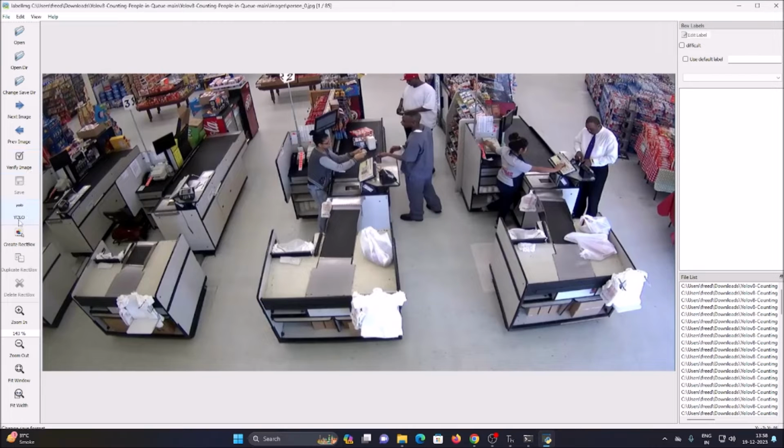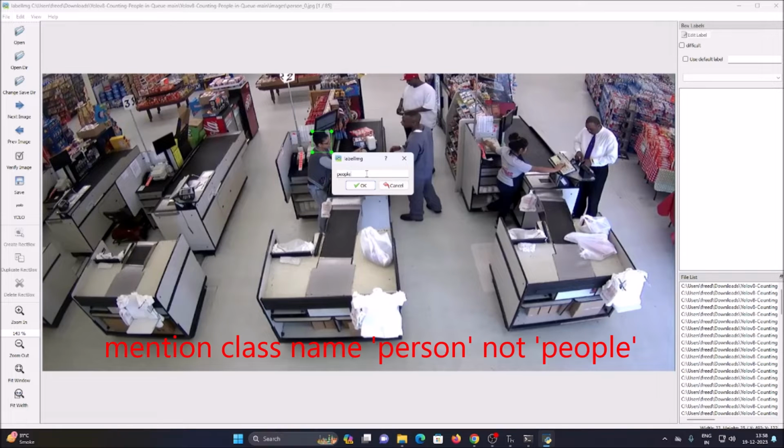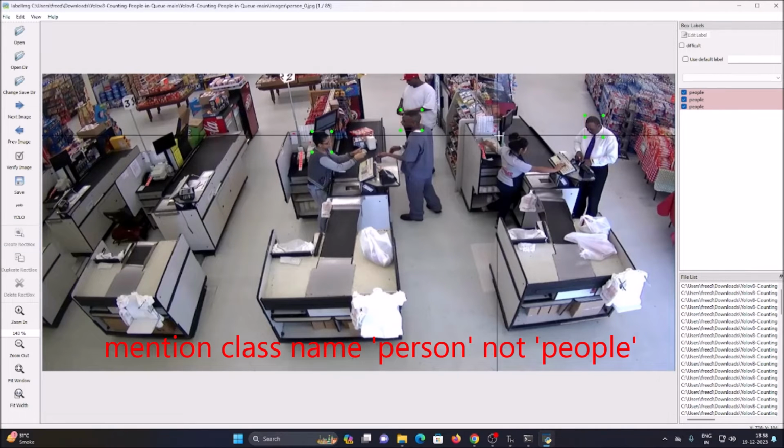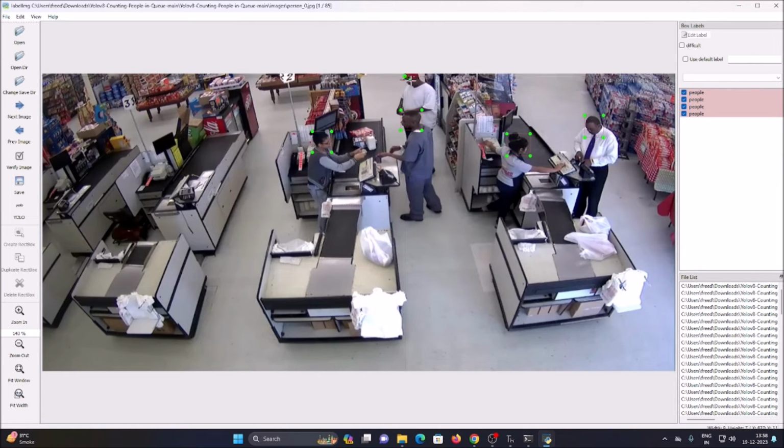Now here we need to select YOLO and then create rect box, and as I mentioned, our goal is to detect person head. So simply draw a rectangle on person head and mention the class name people. Click on OK, create rectangle box, draw a rectangle box, and repeat for each head. Here also draw a rectangle box, click on OK, and then save it.